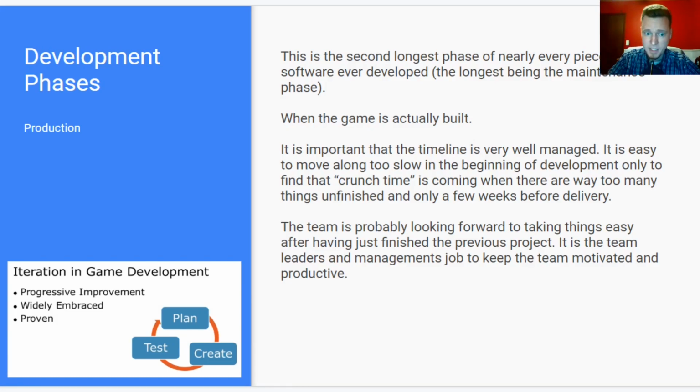So the management is the most important thing during the production phase. A development team will have just finished crunch time when they're about to start production of a new game. They'll have just finished crunch time of their previous project, right? So crunch time is those last few weeks or so at the very end of a project when everything is needed now, and it has to be done yesterday.